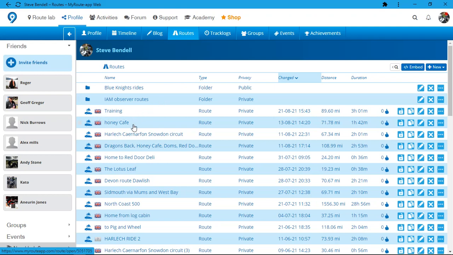And then I've got other routes that I've put in for particular reasons. As you can see, I've got Harlech, Carnarvon, Snowdon Circuit, which is one I did with my wife when we were away in the motorhome. We were staying up at Harlech. That's when I took my wife up to the Honey Cafe just for lunch, and we did a little ride around.